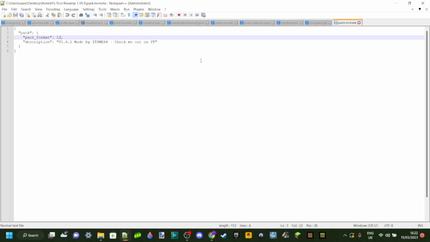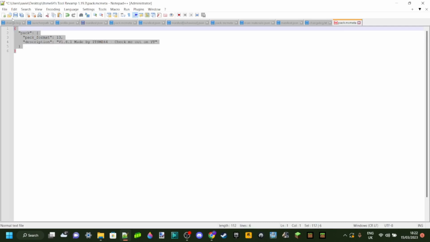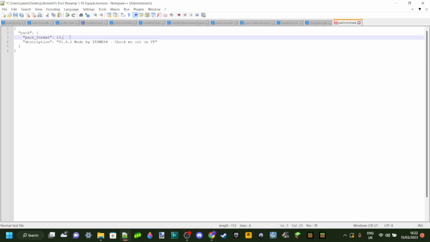So basically, what we want to do is change this from 12 over to 13, and that's basically it. Now, you do want to watch out, because this is a very important file. If I were to accidentally remove this comma, then the entire pack is not going to show up inside of Minecraft. So you need to make sure not to touch anything other than this number.